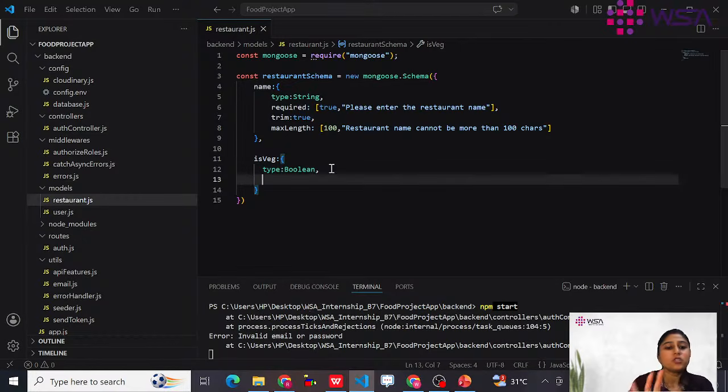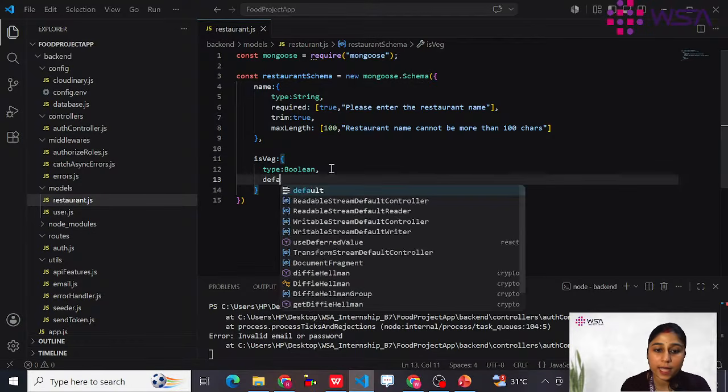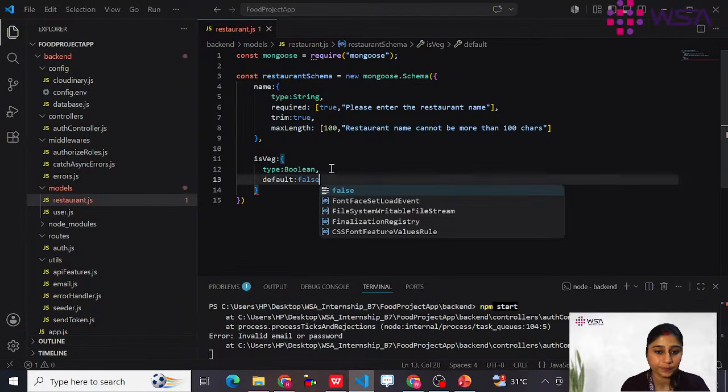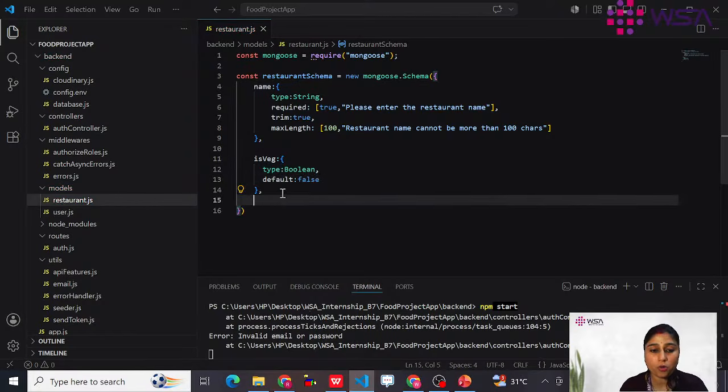Normally it's 0 or 1, but here it will be in the form of true or false. By default, guys, we will keep it as false. If the admin is not giving it, we can just type true or false. Sorry, by default we will give it as false.